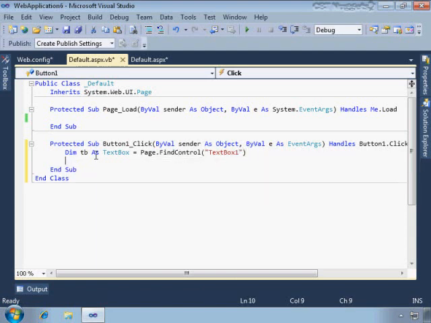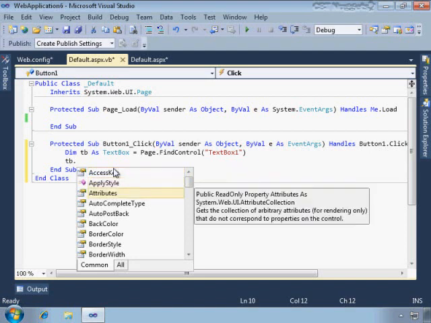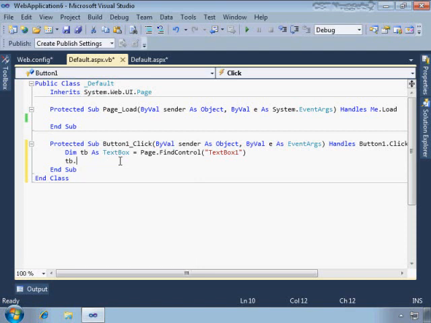And if it does find it, then that'll be placed in TB. And the reason I went ahead and dimensioned or declared TB as a text box is so that now I can type TB, hit period, and I'll get all the IntelliSense for a text box. If I had just declared this as a generic web UI control, then it wouldn't be able to give me these specifics. So it's going to go out and get that control and give me a reference to it.